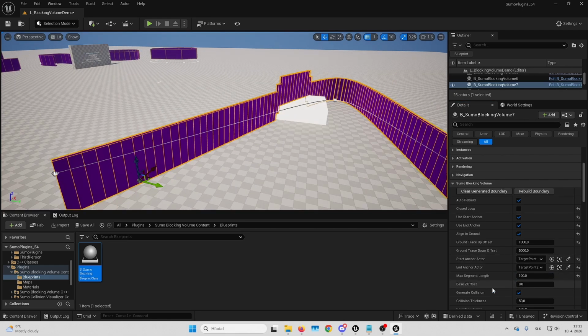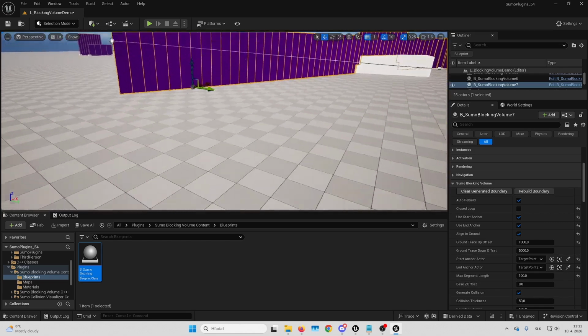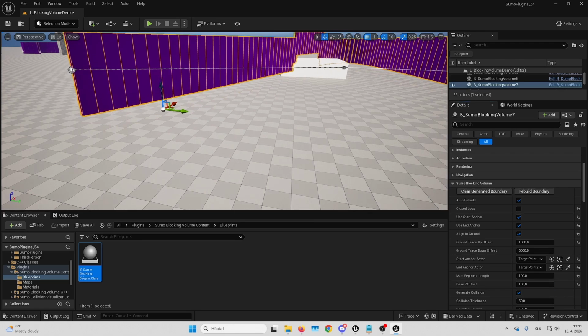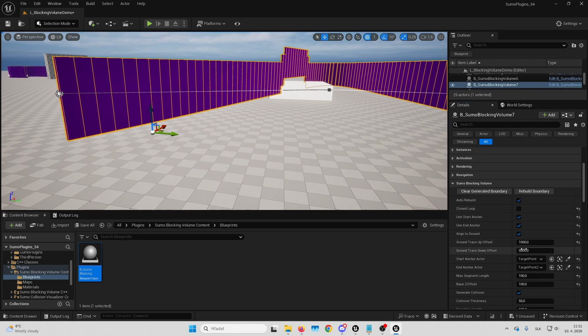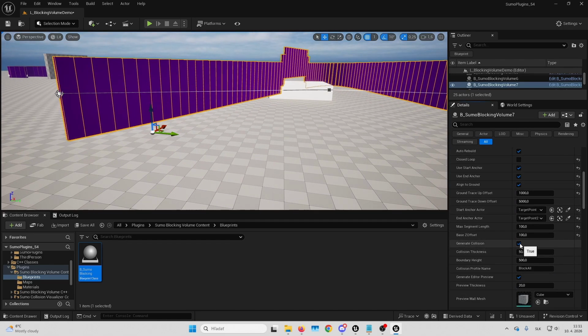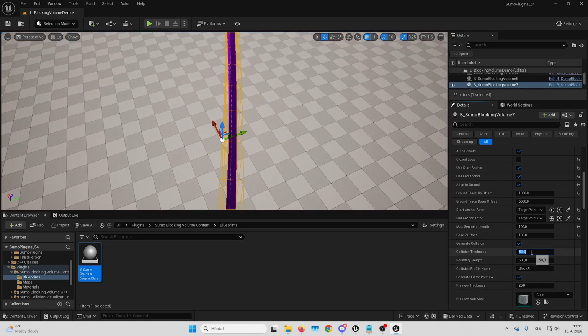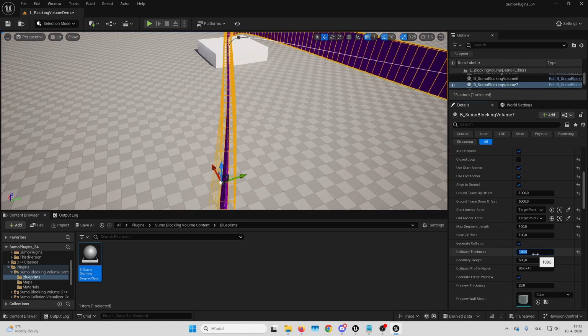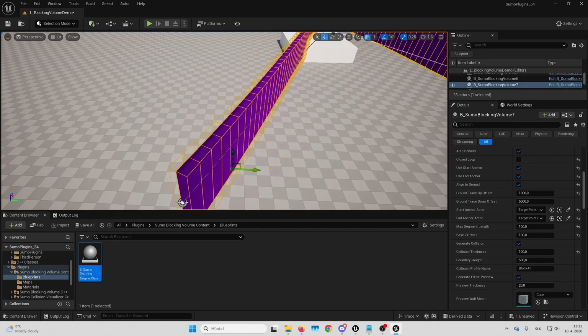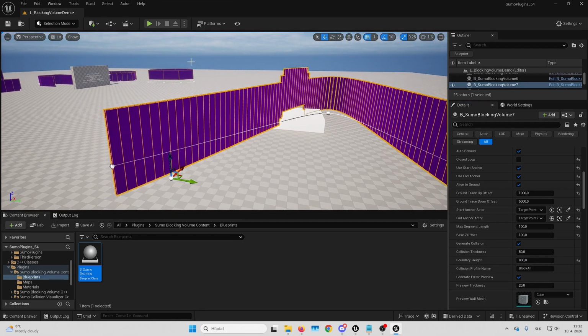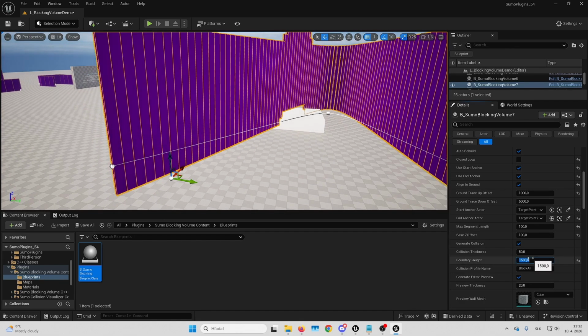Okay, the next thing is base Z offset. So you also have the option to offset the volume from the ground. Let's put this to 100. And now, as you can see, everything goes up by 100. Then you also have the option to generate collision. You can set the collision thickness here. So if I go above this, you can see if I put 100 here, the collision is thicker. The same with boundary height. That defines the height of the boundary. So if you want it to be larger, then you can increase this.